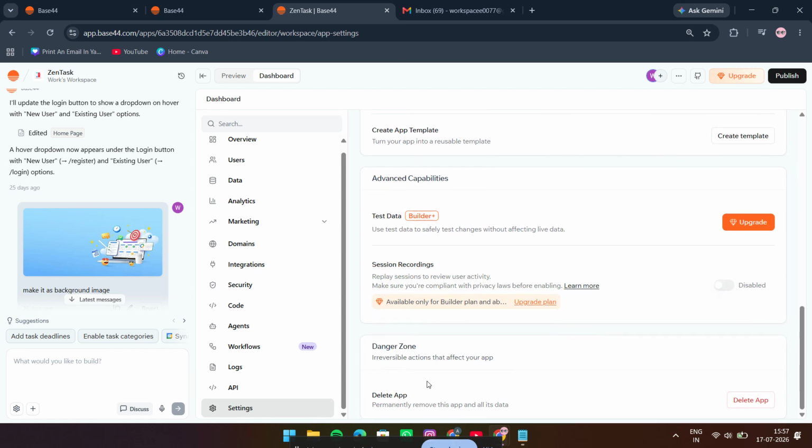Now, scroll all the way down through the App Settings page until you reach the section called Danger Zone. The name is there for a reason because this section contains permanent actions that can affect your app. In the Danger Zone, you should see the Delete App button. Click Delete App to begin the removal process.